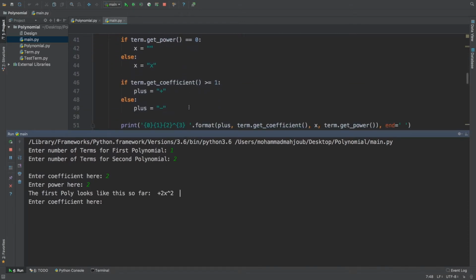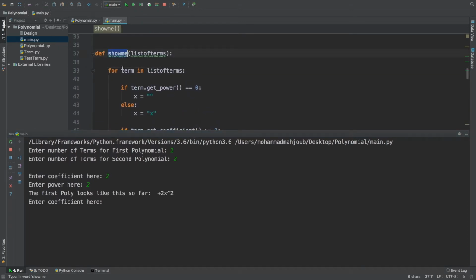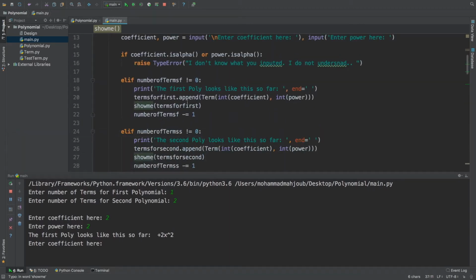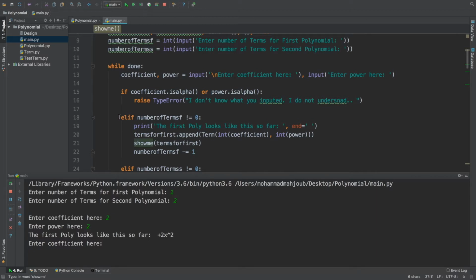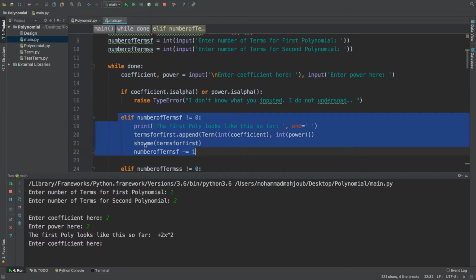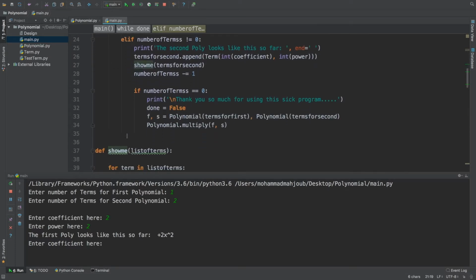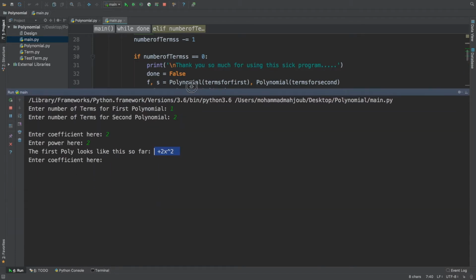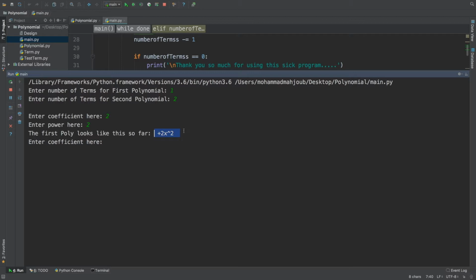Because guys, remember, this is what the Showme method does. As soon as we input all the data for the first polynomial, the Showme method was called, and this program was able to display the answer in a nicely formatted way. So now you understand why you use the Showme method. I hope you're having the oh moments.